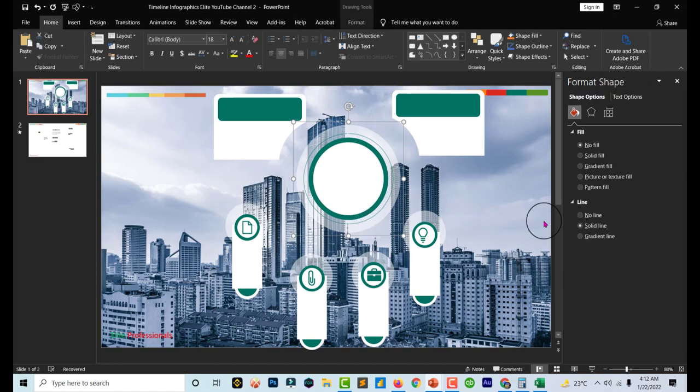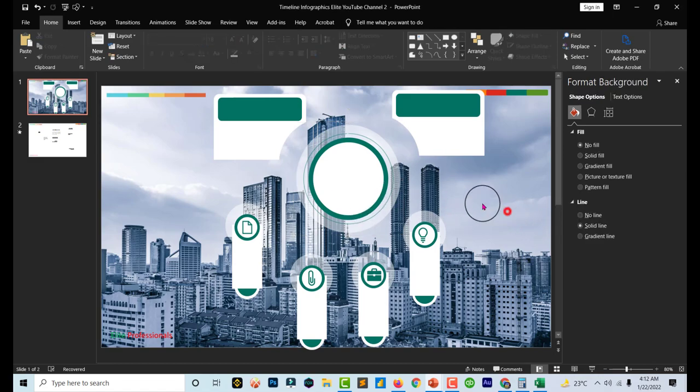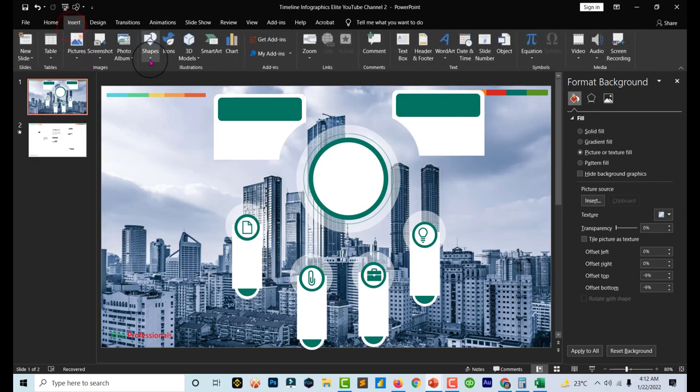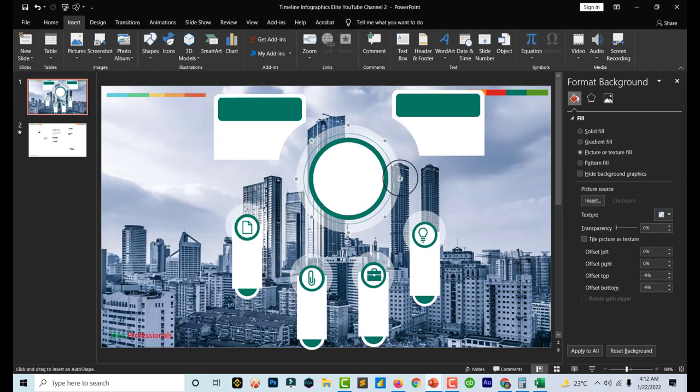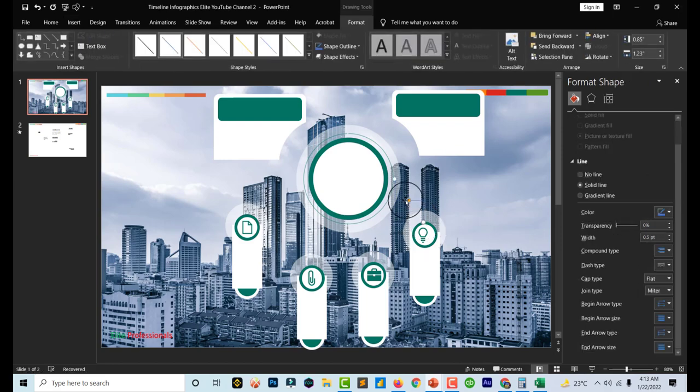Alright guys, so now go to your insert, then you need a line. A line with two dots. This should do. Okay, so I'm going to connect this to this. I need this to be on the green. And this to be up. Okay, so this is fine.